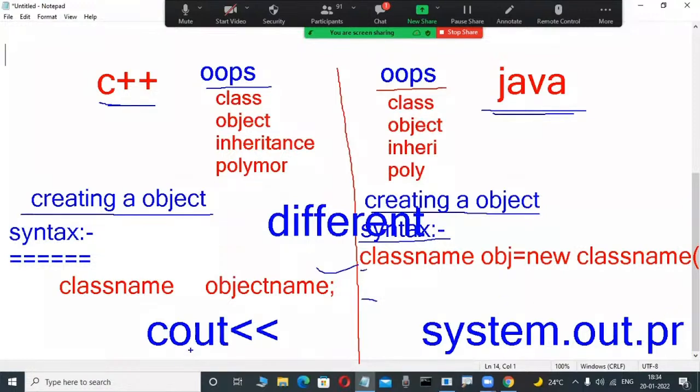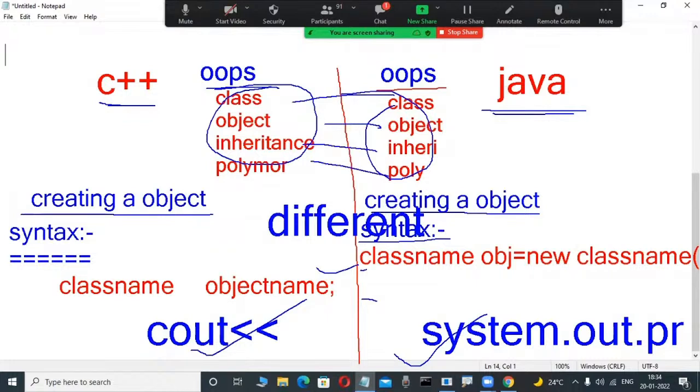So functions are also totally different in these two object-oriented languages. But conceptually, the OOPS concepts are the same. What is a class? What is an object? What is inheritance? What is polymorphism? Same. But syntactically totally different. Why? Because those are two different languages, two different products from different companies. That's why functions are different, and syntax is also different.